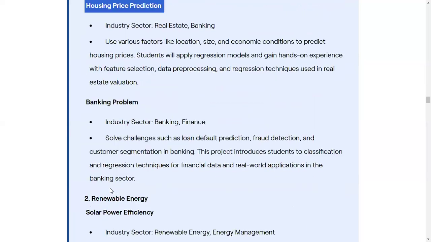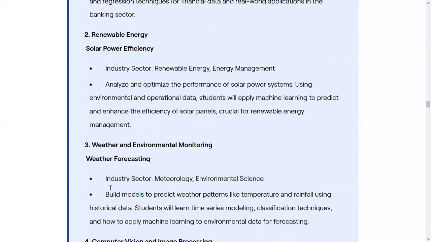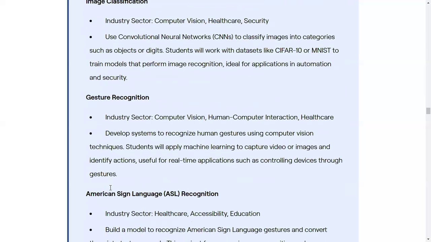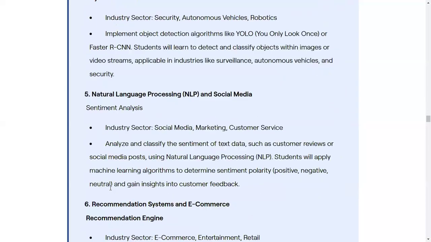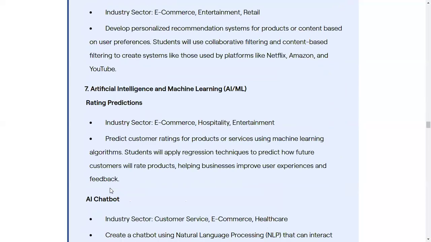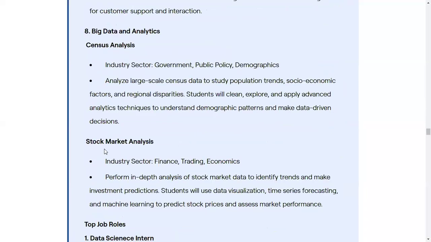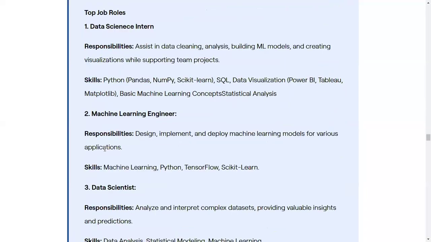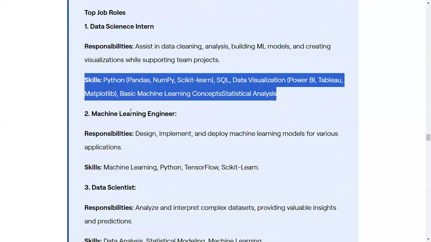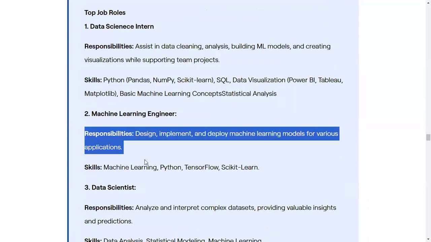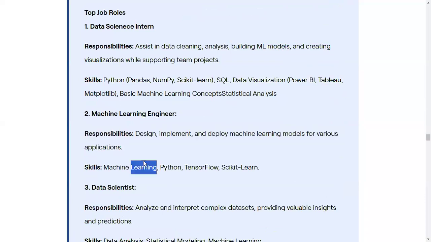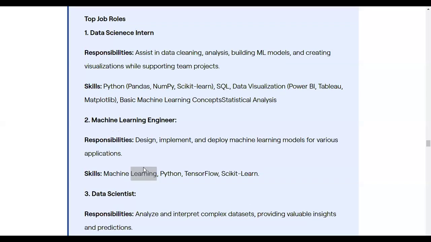Like this, there are multiple: banking domain, solar power, weather forecasting, computer vision, image classification, gesture, object detection, sentiment analysis, recommendation engines, AI, ML, rating predictions, AI chatbot. You can build a chatbot. Yes, you can build it. Sensor analysis, stock market, and so on. There are multiple jobs available in the market based on data science, intern; responsibilities I have given, skills you need. ML engineer, this is the responsibility you are going to perform, skills are this, and so on. Right? So I hope you are getting what is inside.